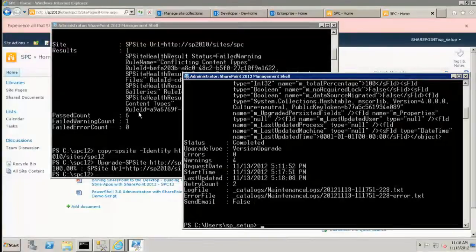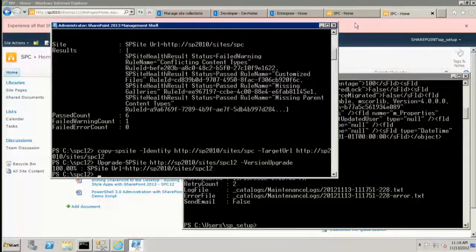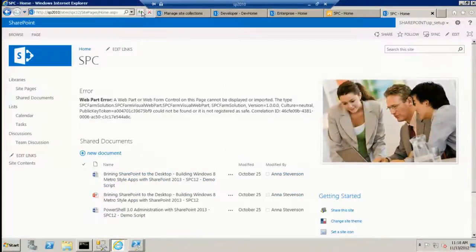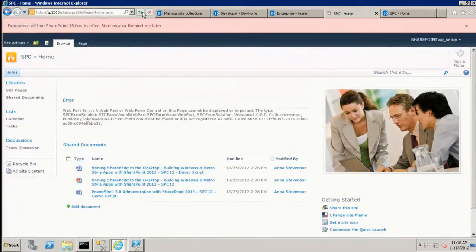Okay, so now it's upgraded. So let's refresh the page. Look at that. And then go back over here. Still running 2010. How cool is that? Great way to test it to see if you're going to break it. Of course, if you have a bigger site collection, it's going to take longer, but you get the idea. Now, let's see if we can do something about this error.